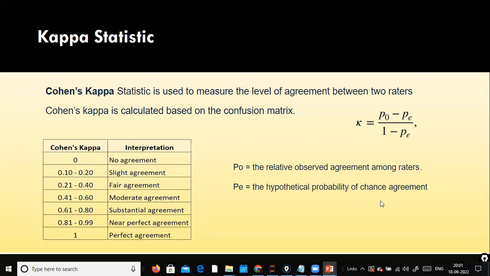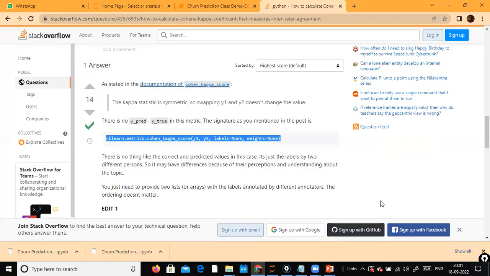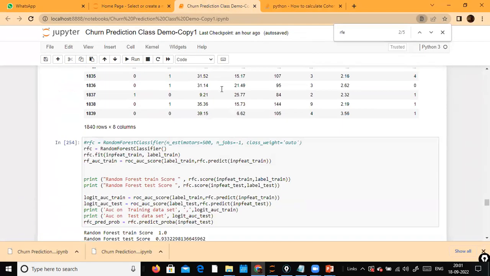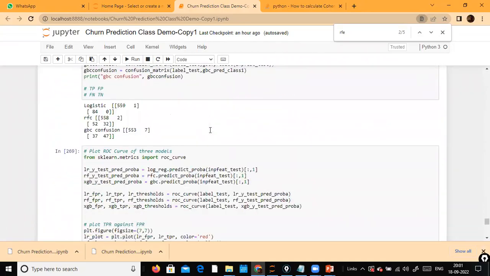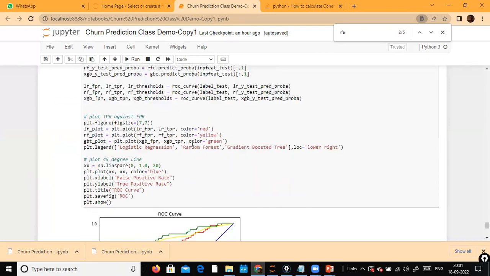To check that, we use the Kappa statistic, but don't ask me much about this. You don't have to be aware of that much detail. What I do is simply check against the reference value. That is enough. If the Kappa statistic value is 0.6 and above, then your model is kind of good.